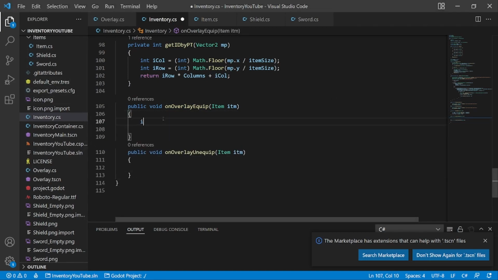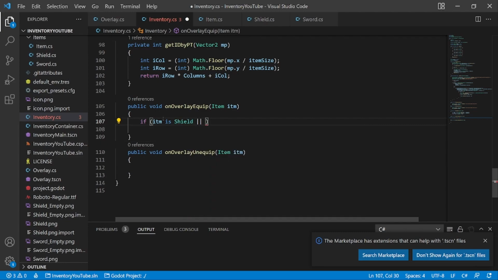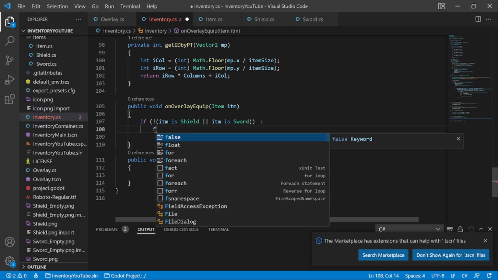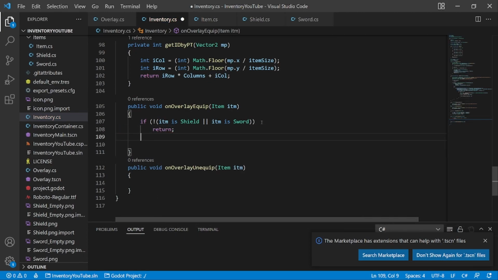We're gonna check if item is shield or item is sword. We're gonna process. If not, we're just gonna return. In this case, we can just do this one. If this one returns true, we're gonna reverse it. If we get false here, we're just gonna do a return statement. Just a little protection. We should never come here, but to be safe, it's always better. And then we're gonna check which one is which.